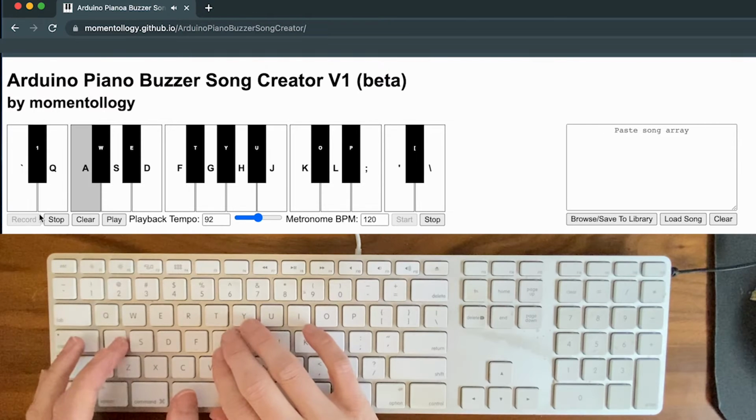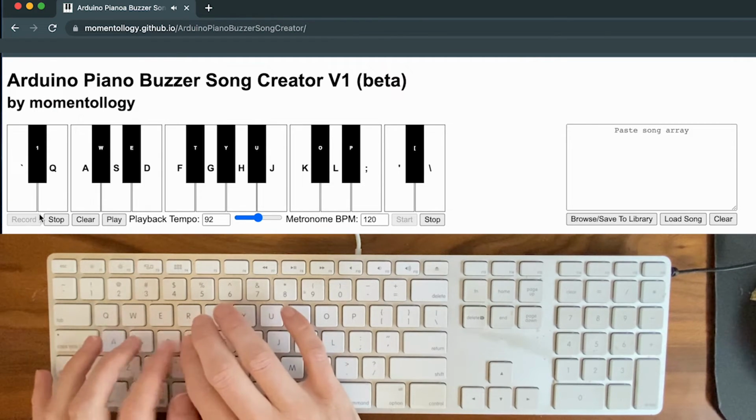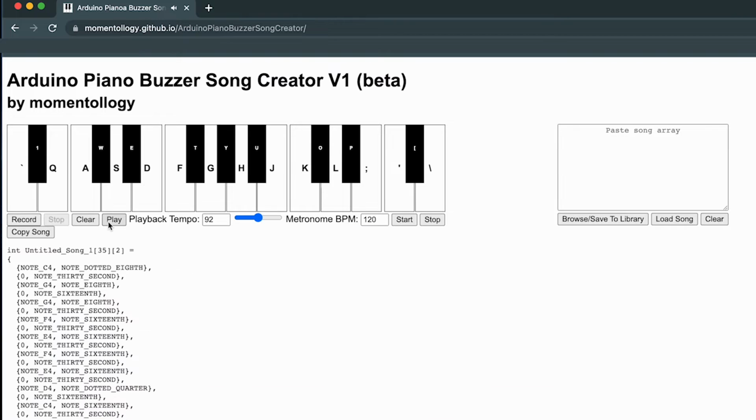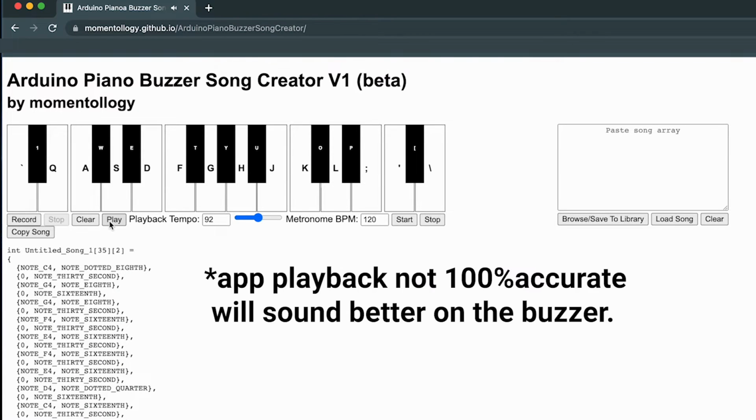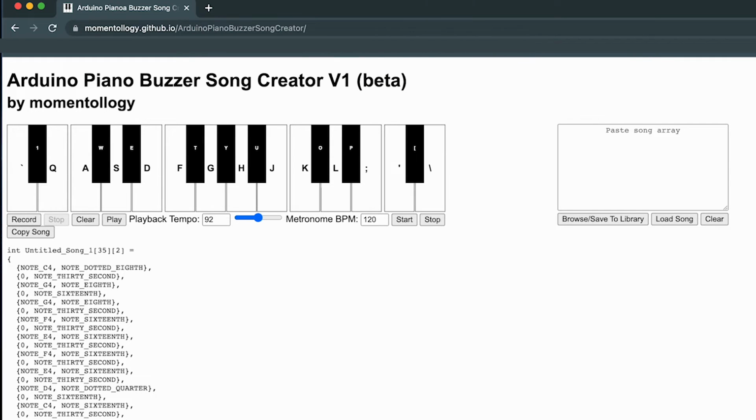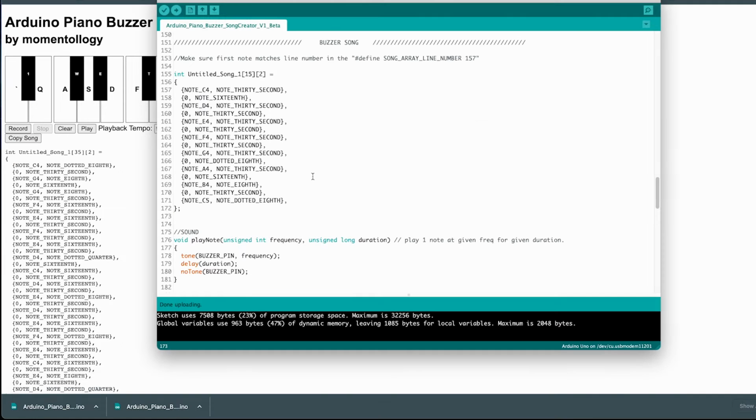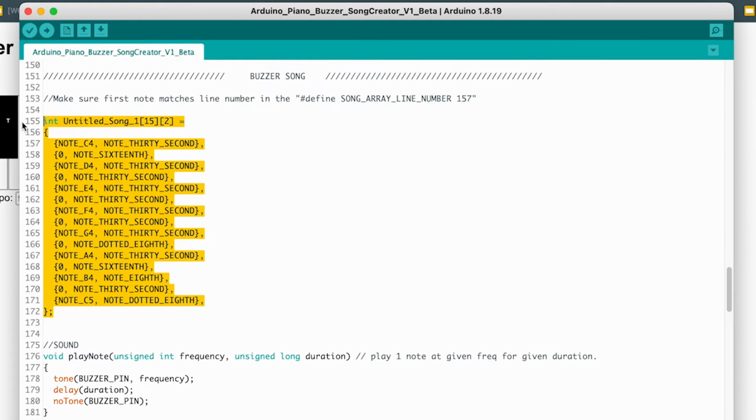So let's do a test. Try that. It's not perfect, but I did build in some editing tools to try to help even get it better. So let's say we like this, it's good enough, and now we want to copy the song into the Arduino. You hit the copy, open up your Arduino code, come over here, paste it in.